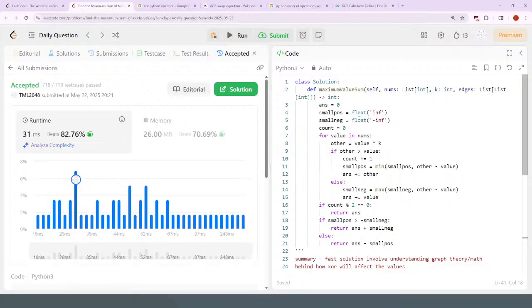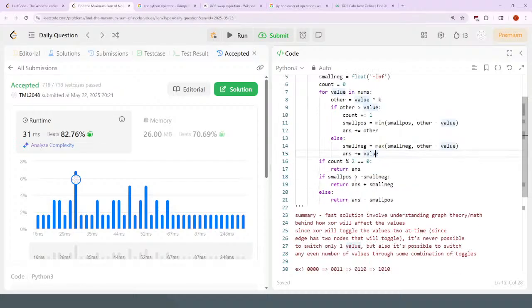So that's this thing here. For every value, the other value is computed. If the other value is better than the current value, then you're going to switch it. So you add to the answer, where the answer is the sum of all values, the other value. You keep track of the smallest positive value you've seen so far. Otherwise, if you don't switch it, then you keep track of the smallest negative value you've seen so far, or technically the biggest negative value, which is closest to 0. And again, you still add the current value to the answer.